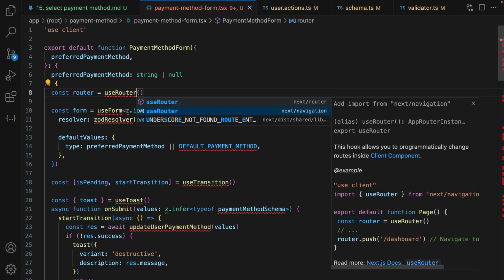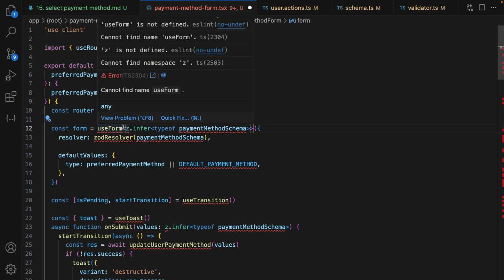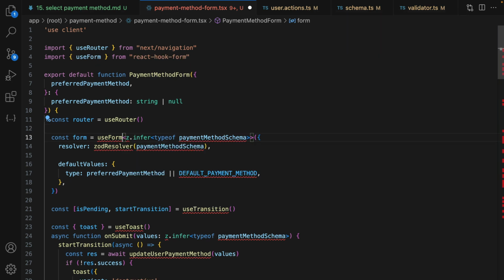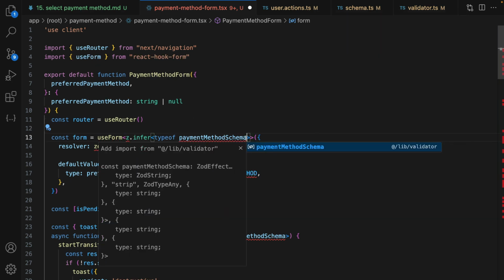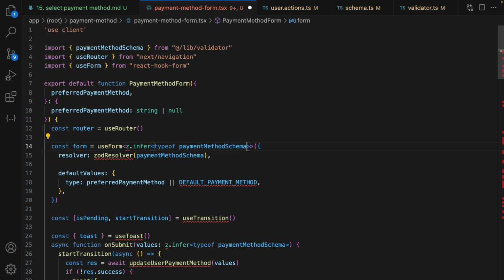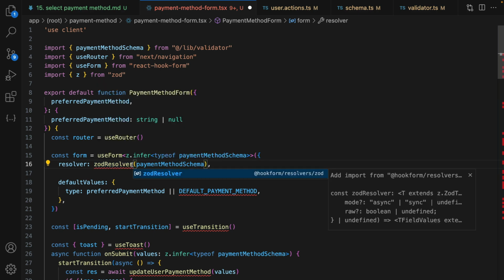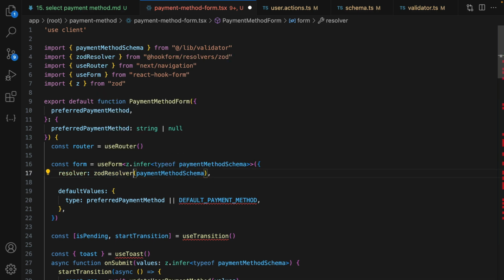Import useRouter from next/navigation. We're going to create a form. So I'm using useForm from React Hook Form, access to the payment method schema from validator and z from Zod. Call zodResolver from hookform/resolvers.